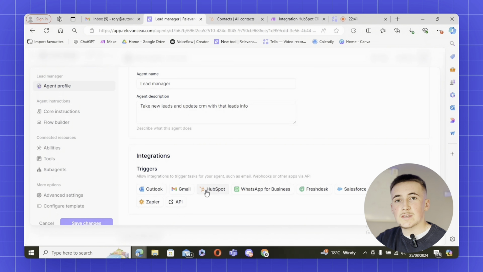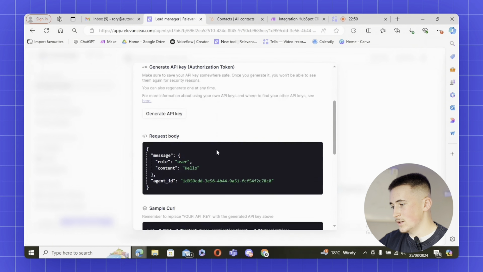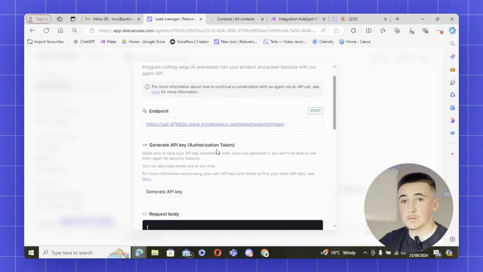So you'll be able to integrate different software with Relevance AI apart from just HubSpot. So you're going to click on API. And as you can see here, it gives you a bunch of information, and I'm going to show you where to put all of that.